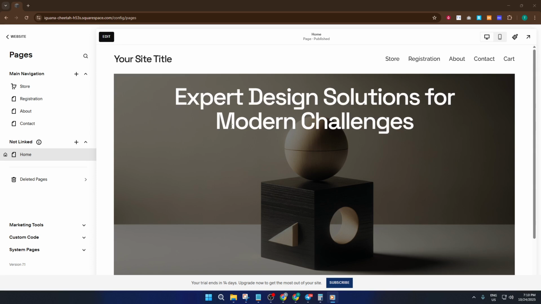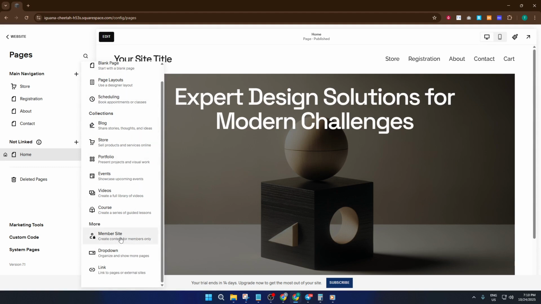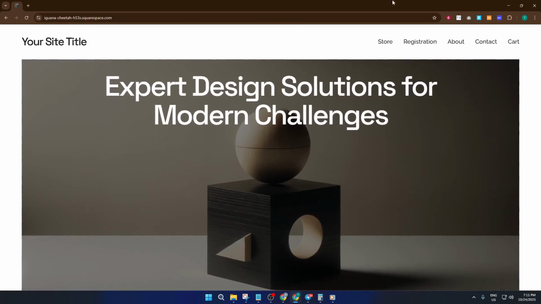Head over to your Squarespace dashboard and find your Pages section. Here is where you'll be adding your member area, so look for that little plus button. It's usually in the sidebar or above your existing pages. Click it, and you'll see a list of options for different types of pages you can add. What we're looking for is member sites. Select that option.